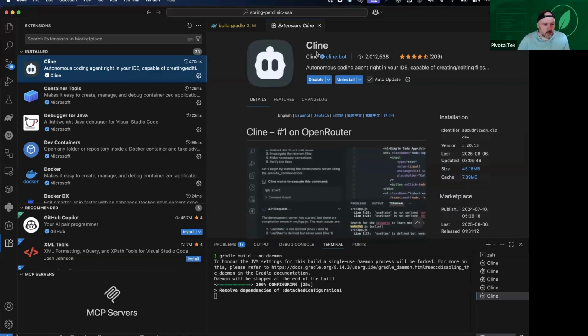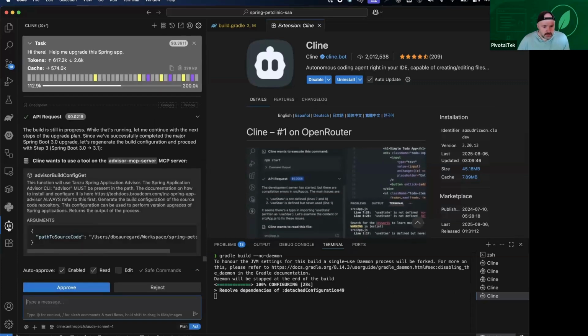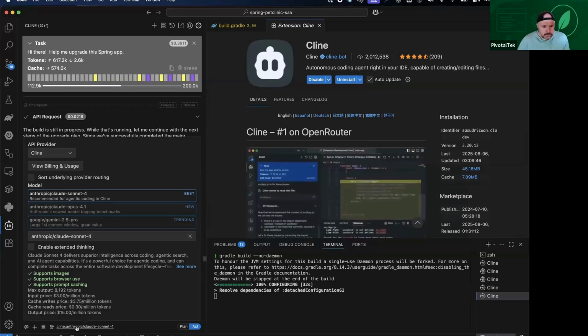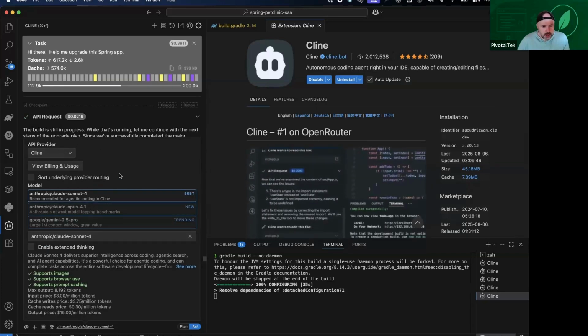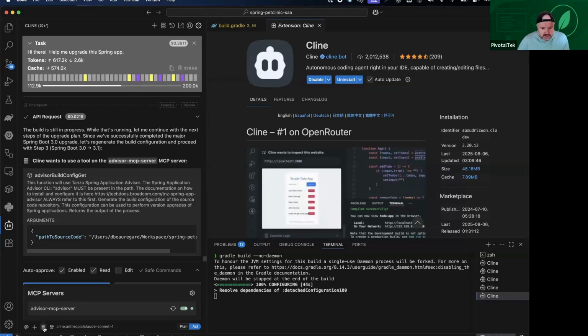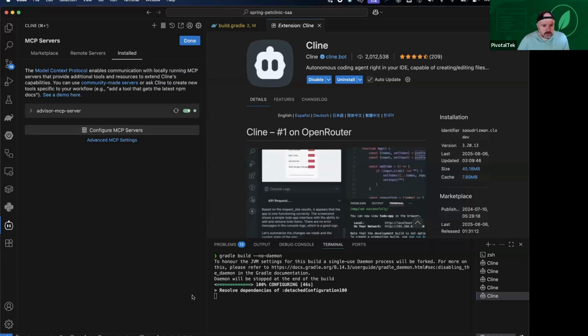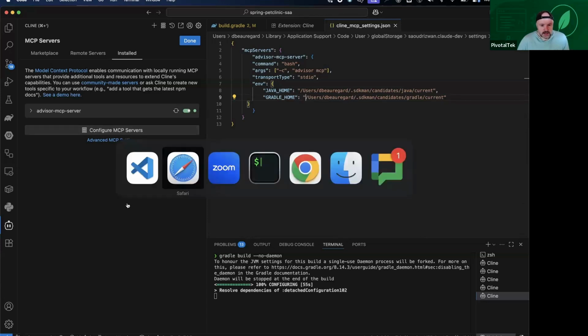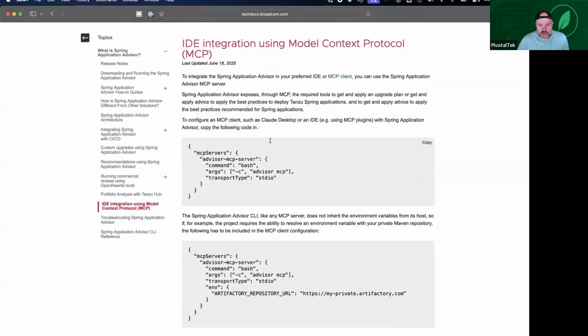So all you do is add Cline to VS Code, and then in your configuration for Cline, you can pick which model. I'm using the default Cline with Anthropic Claude, but you can also add an MCP server. It's this icon right here that looks like 3 stacked servers. If you click on Settings and Configure MCP Servers, this is where you can paste in the configuration for Spring App Advisor. Again, that is found right here on the page.